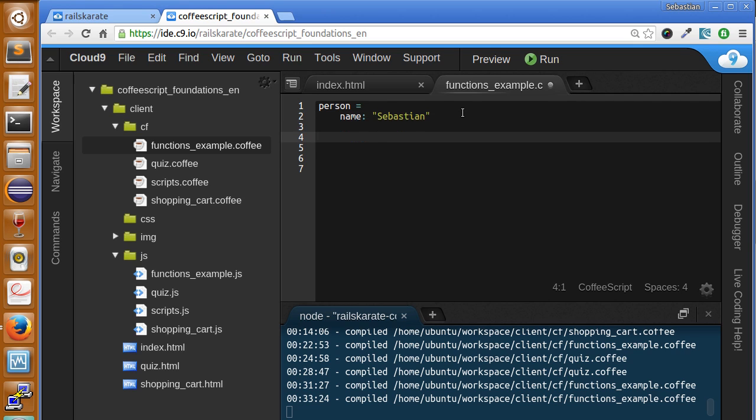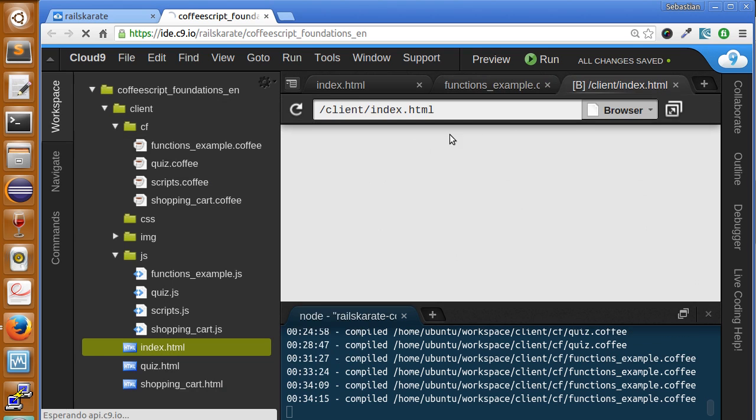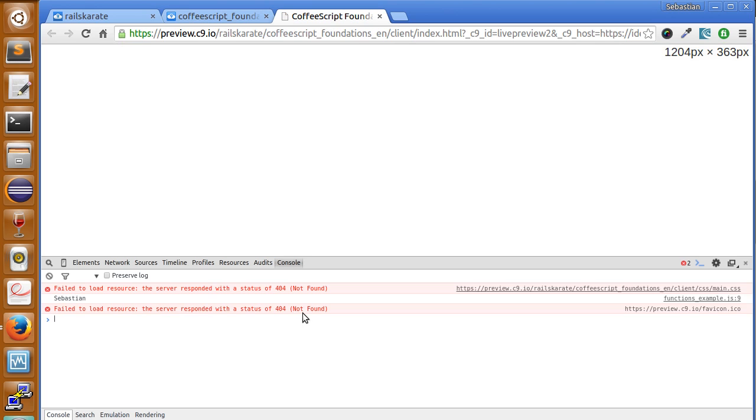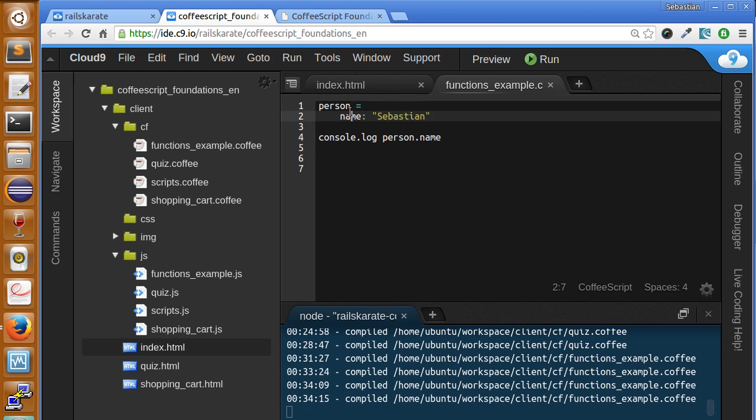Okay, so let's see how we can access the name property within the person object. I want to console log person, and I use dot with the name of the property, and I'm accessing the name property within the person object. So let's see how it works. I'm going to preview this, open it in a browser tab, we'll close this one. Let's open the JavaScript console to see what console log logs for us, and as you can see we have here the string Sebastian, that is the value of the name property.